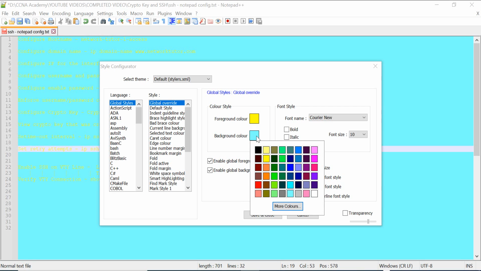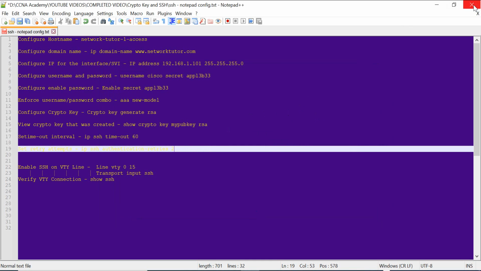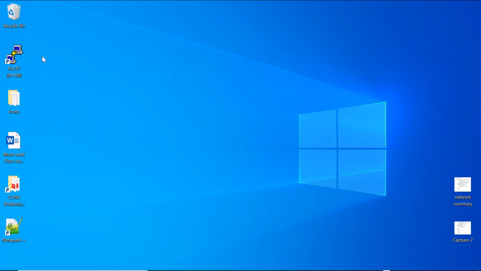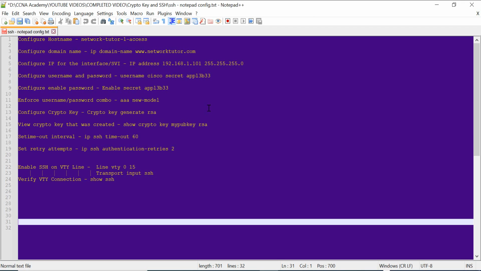That doesn't look good. Let me change this one. Okay, this looks good. All right, so this is how you change the foreground and background color. Save and close, and then close this program, reopen again, and see that color stays there. Yep, that color is staying there.